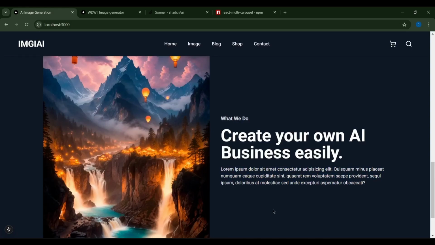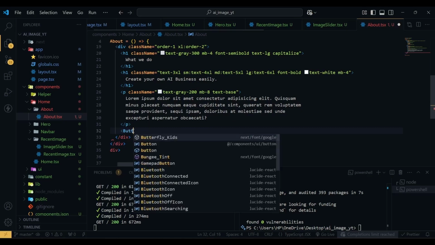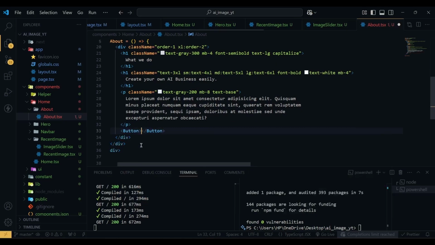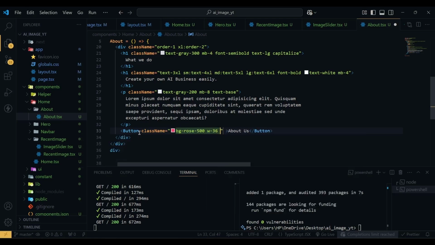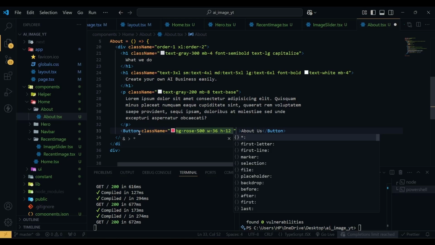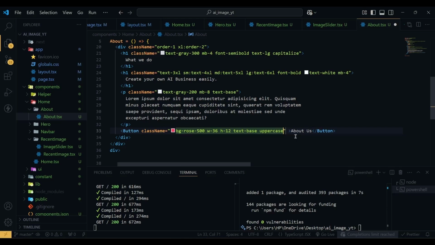Next we have a button. So after the p tag, we'll have a button from our Shadcn, and the button text will be About Us. And here we are going to add a class name of bg-rose-500, width will be 36, and height will be 12, and text will be base and uppercase, and we are going to use the size of large.